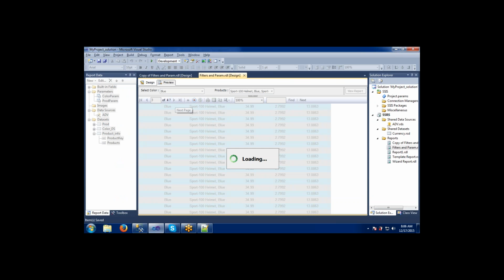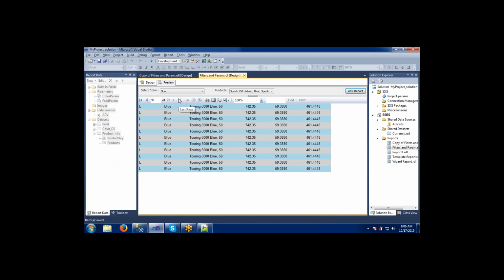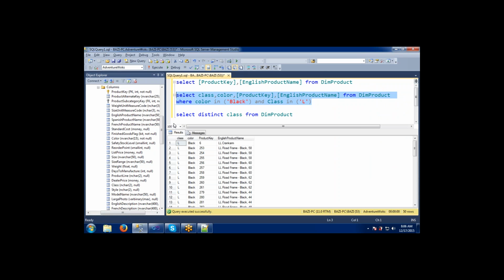If you click on this one, it will pass on to the next page. What is the last page here? We can go to the last page. Here I am getting 91 pages of records. Why? Because I am under the blue color. I guess we have so many records in this blue color. Let me see how many records are there. But here I am filtering this one also, right? So it is giving so many records here. See, I am getting some 28 records here.